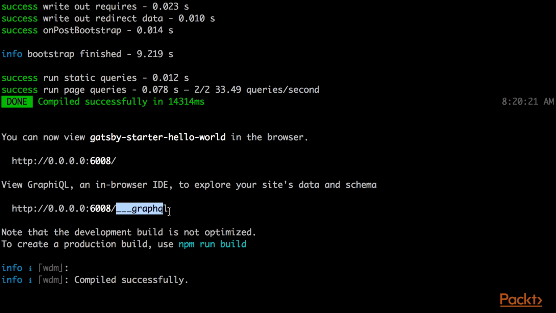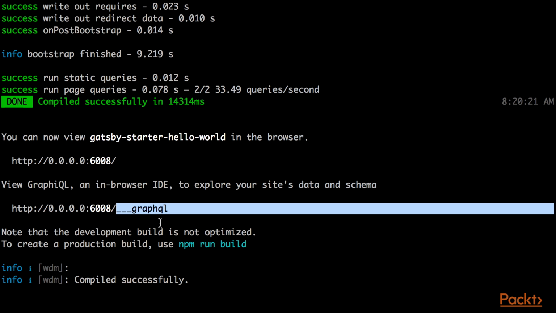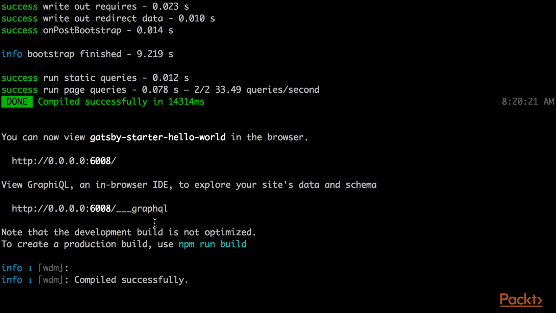We'll see what GraphQL is all about in the next video. And that this is a development build. We should use npm run build to create a production version, just like in Create React App. And there we have it. Our Hello World app is running.